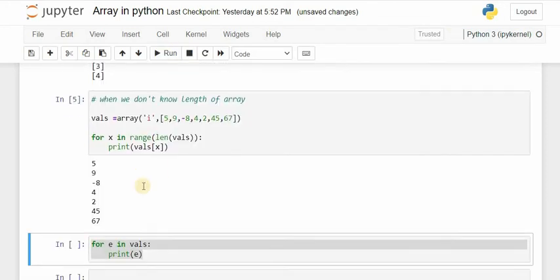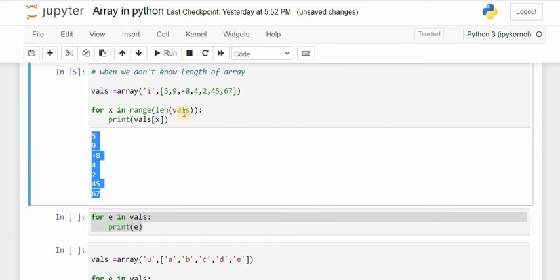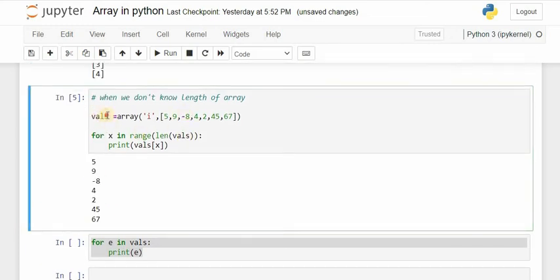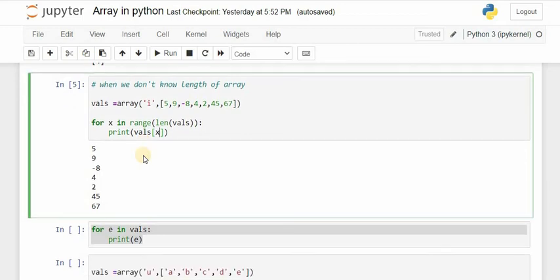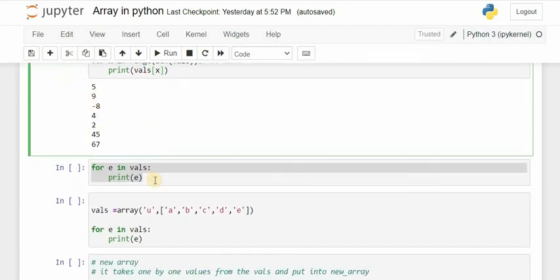So if I run it, see, all the values have been printed. How? I have these values already. Now I am going to print them, but I don't know the length of this array. So I have created an extra variable which I am going to use in the for loop. So for x in range length, I am going to find the length, and with the length I am going to print all the values. So print vals x. I have already run this program, so that's why I got the output just like this.